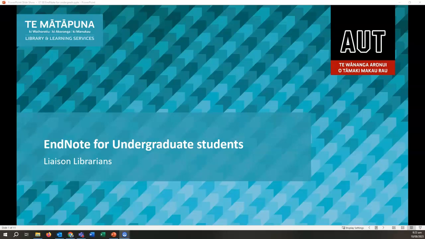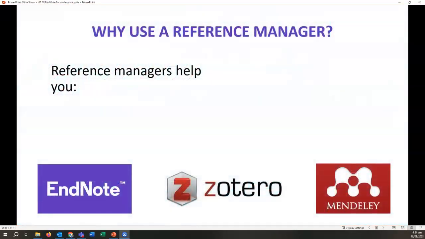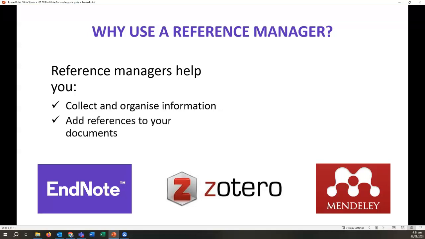This workshop is an introduction to the Reference Manager program, EndNote. So why use a reference manager? Reference managers, like EndNote, Zotero and Mendeley, help you to collect and organise information and add references to your documents.